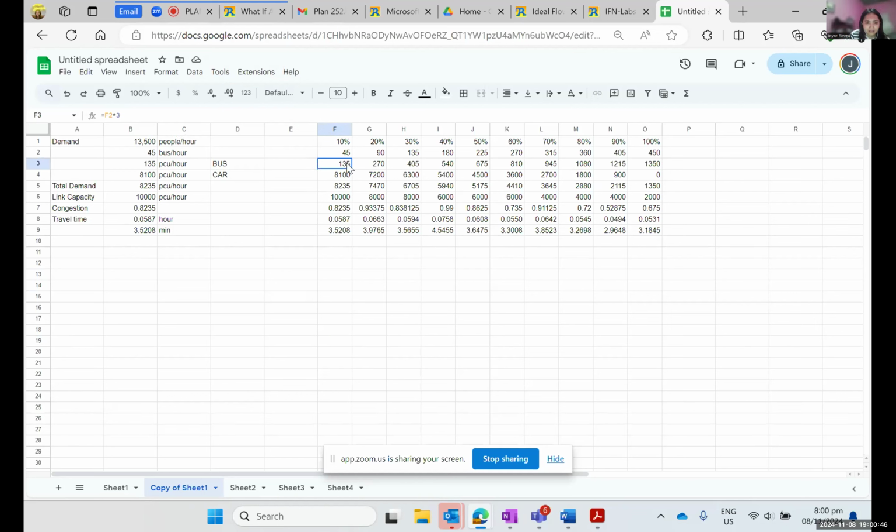Yes, 1,350. This computation is still incorrect, okay? 10% of 13,500 is supposed to be 1,350. And then the car is supposed to be 13,500 minus that 1,350, so 12,000 something, not 8,000. Okay, sir, I'll try to recompute again, sir. Thank you.